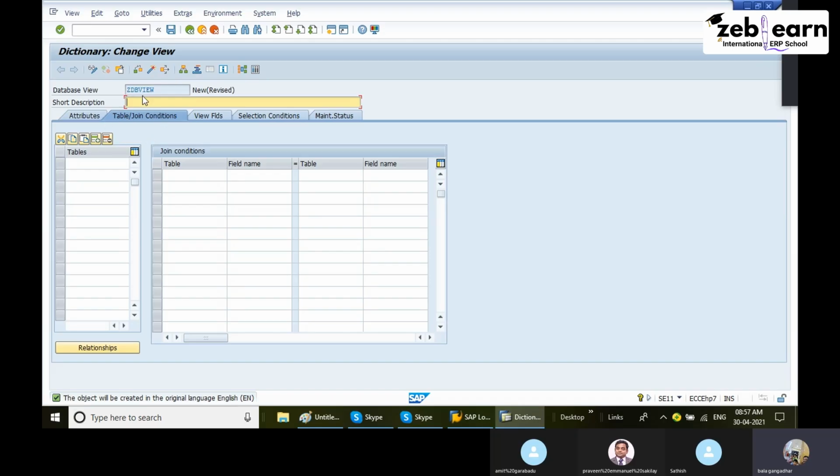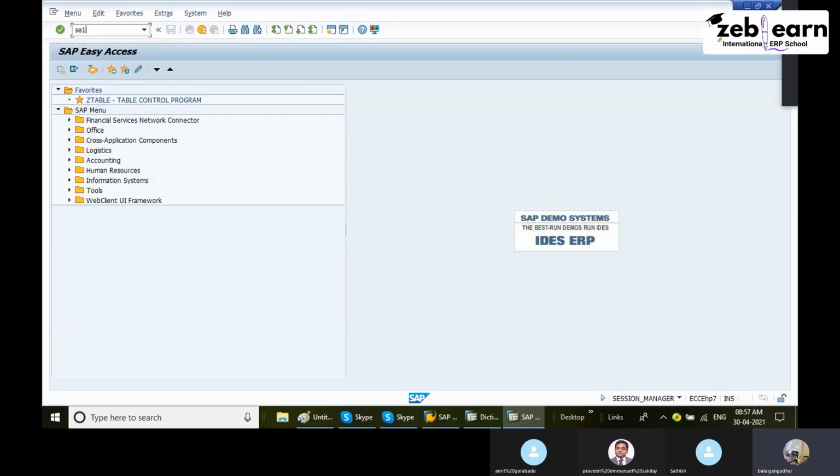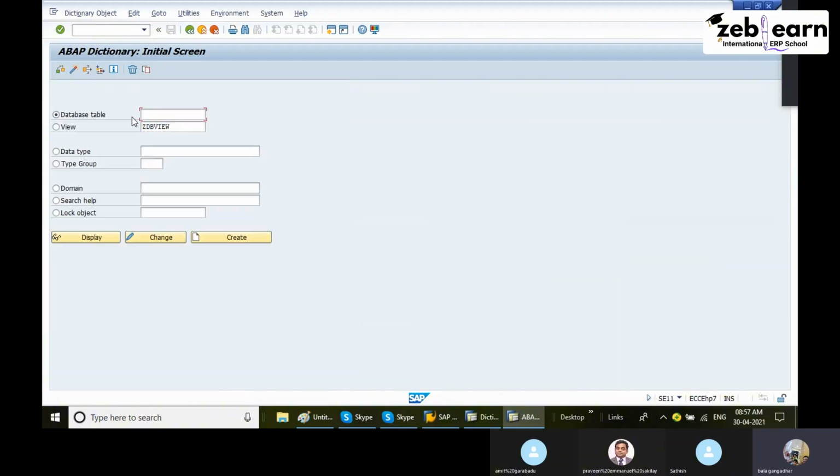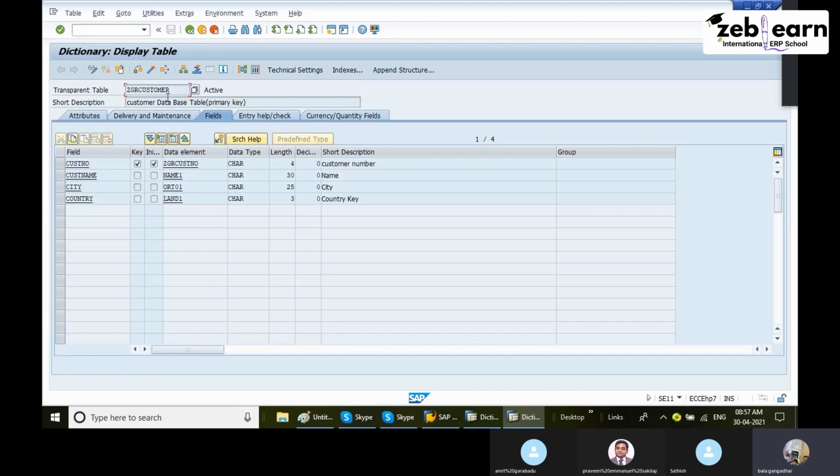Here it will ask for a description, like why you are creating it. The description is just database view. After this description, immediately the tables and join conditions are here. You have to go to your table name. What is the table name we created yesterday? Let me show first, SE11. Yesterday I created a table named Z customer. This is the table name.